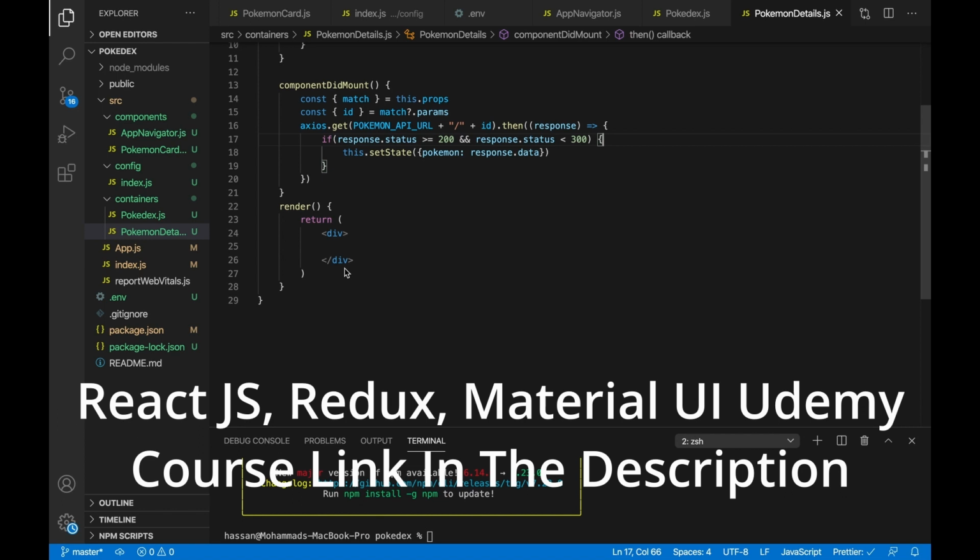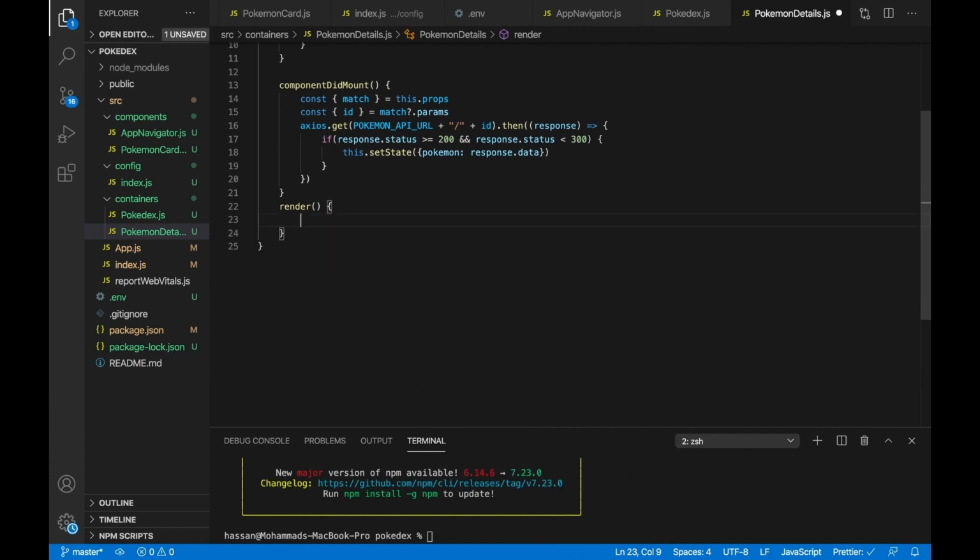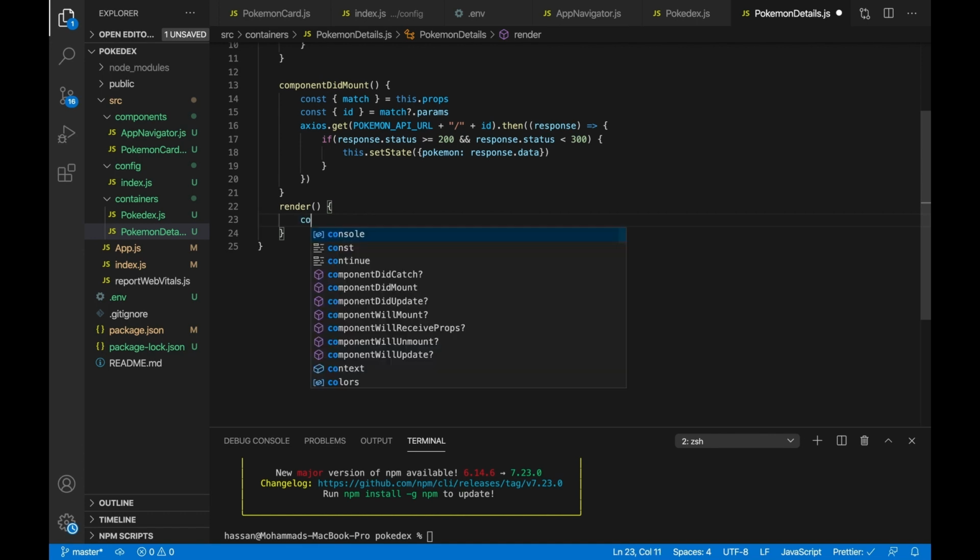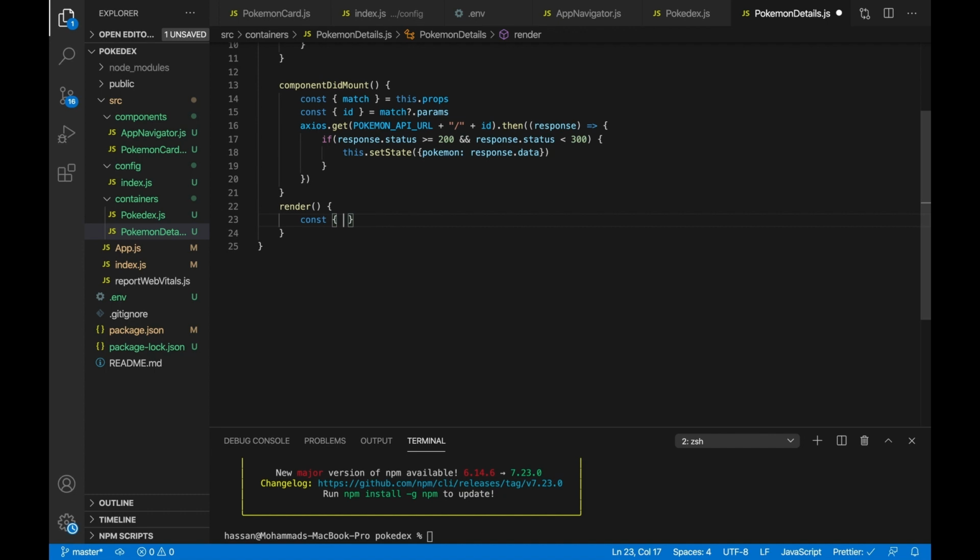So now we want to get the Pokemon. So let's now build this component in the render function. So we want to return the actual component JSX code. And before we return the JSX code, we want to get the Pokemon from state. So we're going to do const Pokemon, and we are simply using object destructuring to get the Pokemon from state.